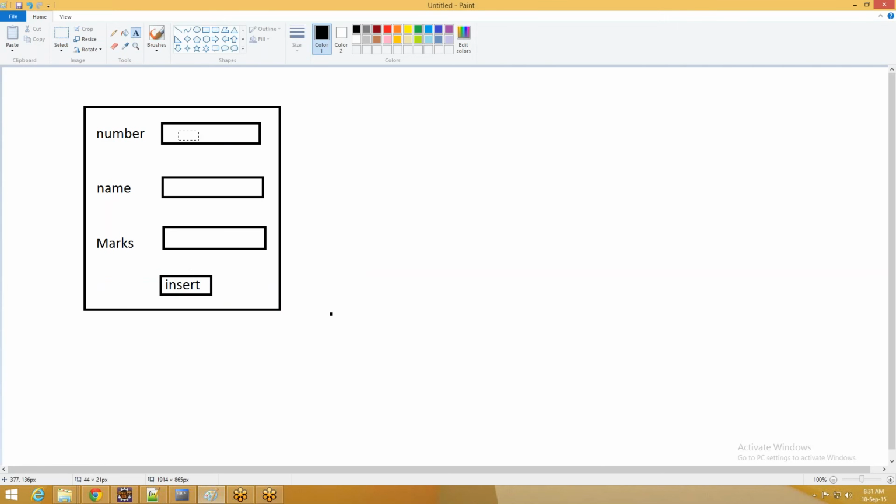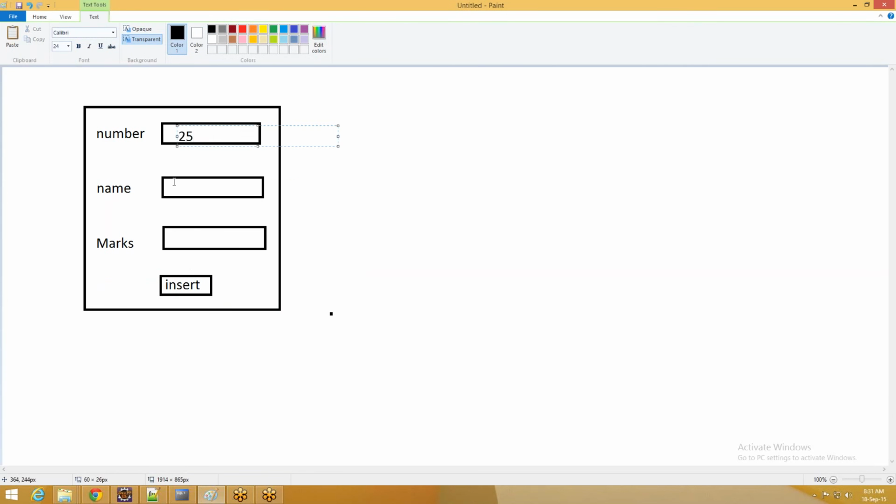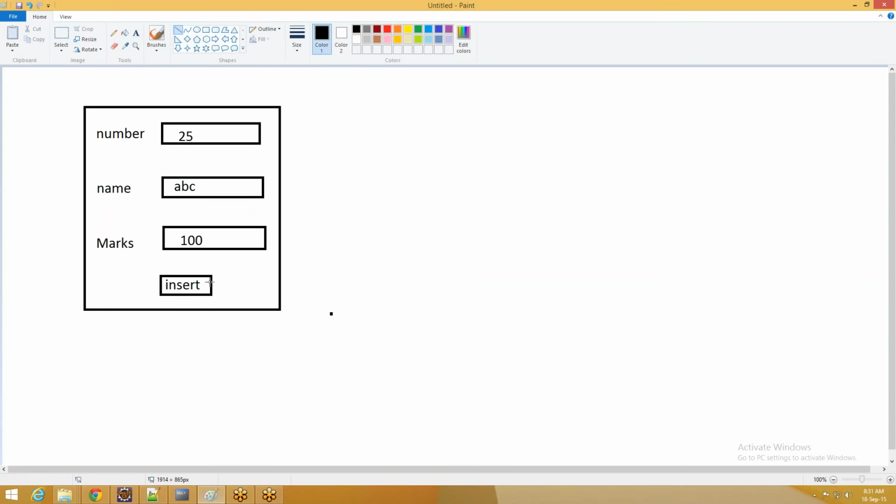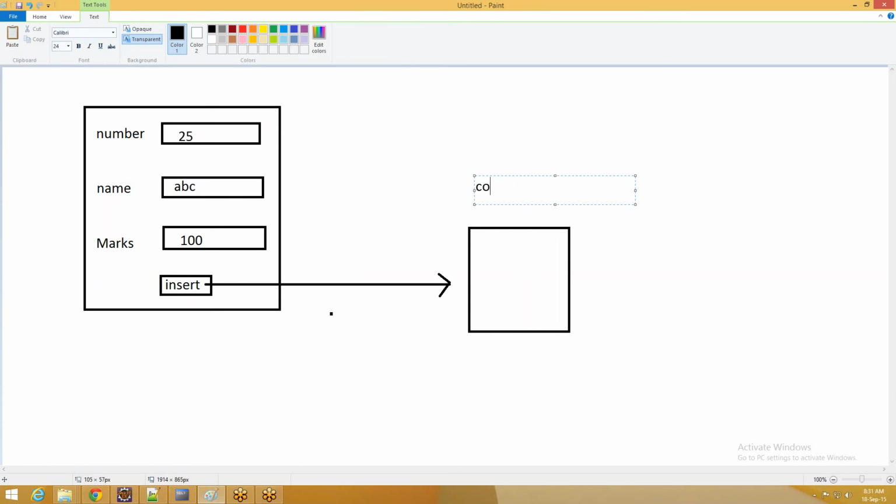And when we enter something, let us say 25, and name, let us say ABC, and marks, let us say some 100. All these values, when I click on this insert button, I need to store in the database. The database name is nothing but college, and table name is nothing but student, what we have created. Okay, that is the requirement.